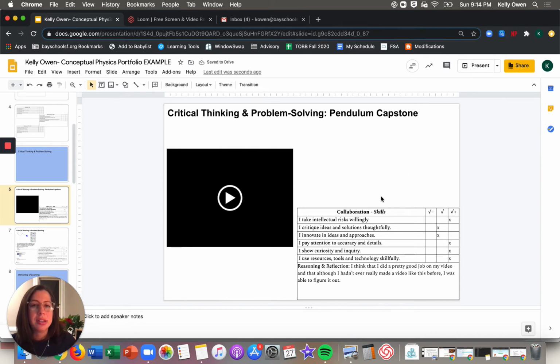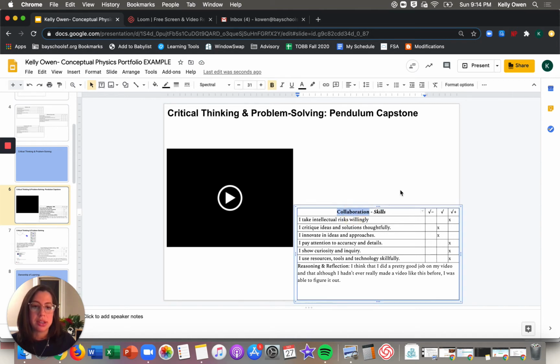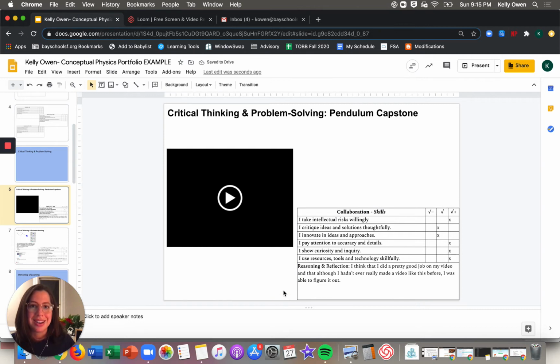I noticed that on some of the template slides, the rubrics were titled with collaboration. So feel free to change the title of those rubrics to critical thinking and problem solving if that's the section it's in. Make sure that title matches the slide. Just a couple formatting things there.